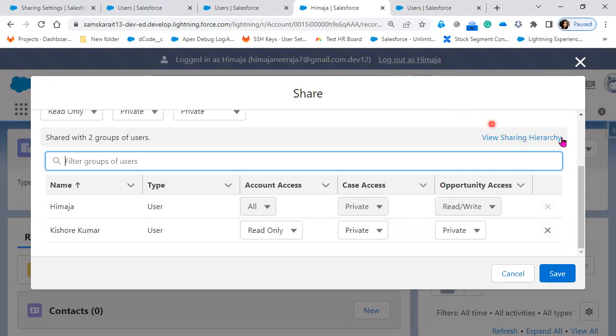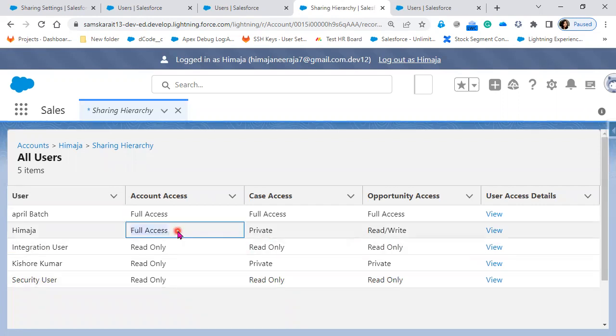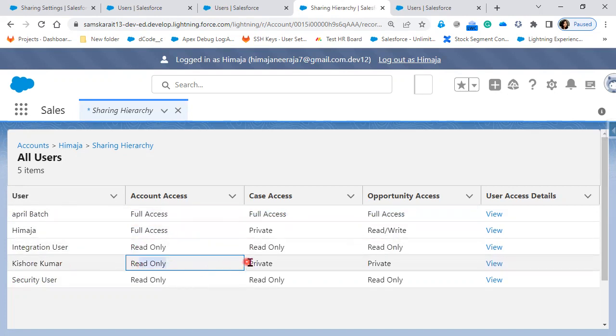Now here we have an option called view sharing hierarchy. When you click on a view sharing hierarchy, it will show all the members who has the access to this particular record. Now Himaja already has a full access because she is the one which has created it. Now April batch has a full access because they are system admin. Now automatically we are getting the integration user by default, right? Now here Kishore Kumar, we have given the Kishore Kumar.